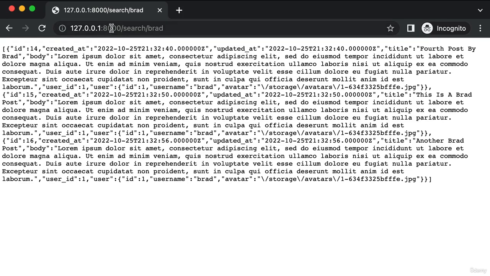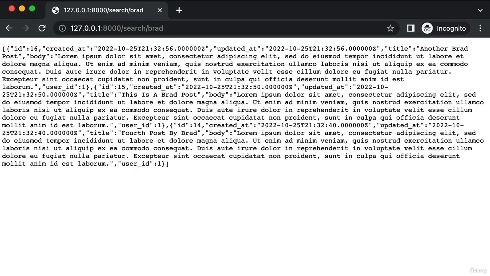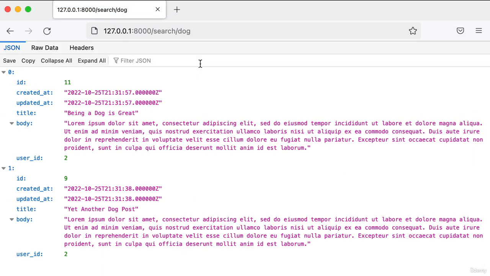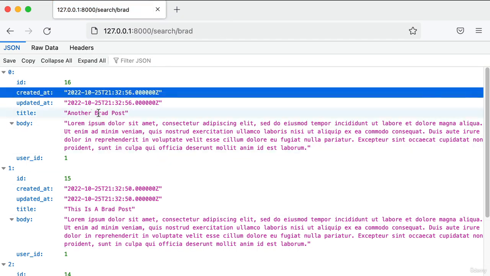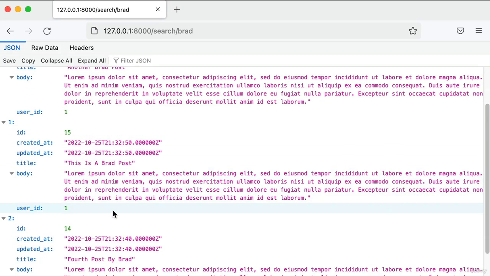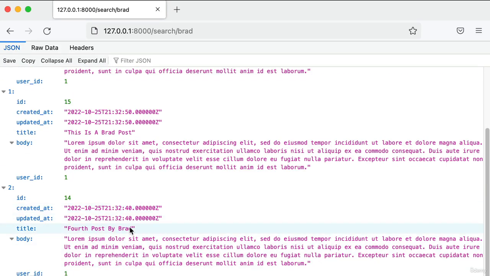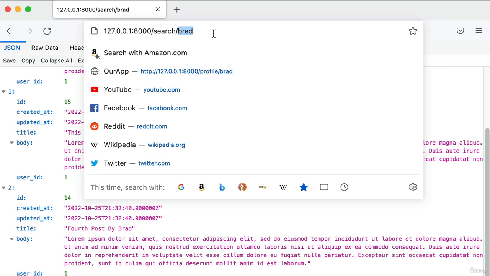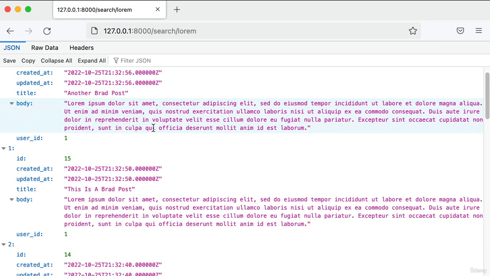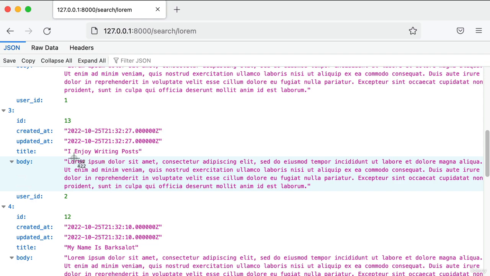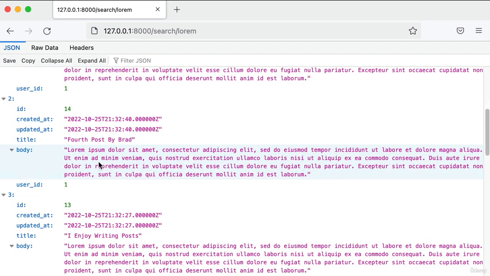So if I refresh this same search URL, or actually let me view it in Firefox. Cool, we see being a dog is great, yet another dog post. If I search for the word Brad, another Brad post, this is a Brad post, fourth post by Brad, cool. However, if I searched for the word lorem, as in lorem ipsum, that's going to be in a whole bunch of blog posts because I've included that in the body content for a bunch.